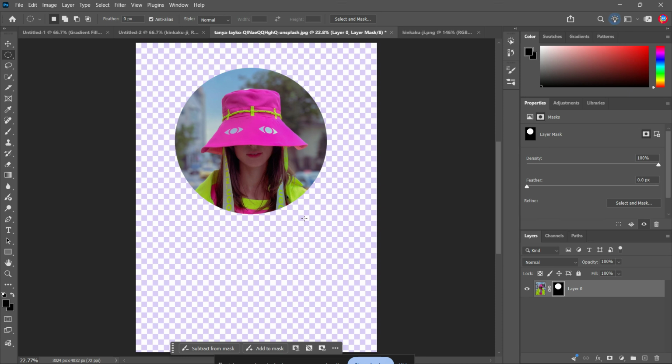Now you should see your image displayed inside a clean circle with the outside area turning into transparency. In Photoshop, transparency usually appears as a grey and white checkerboard pattern. That means the area outside the circle is no longer visible, which is exactly what we want.